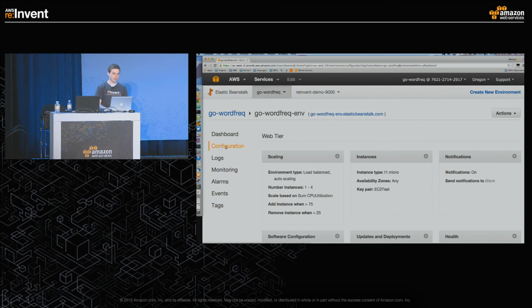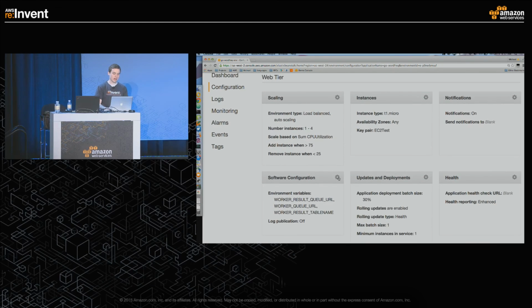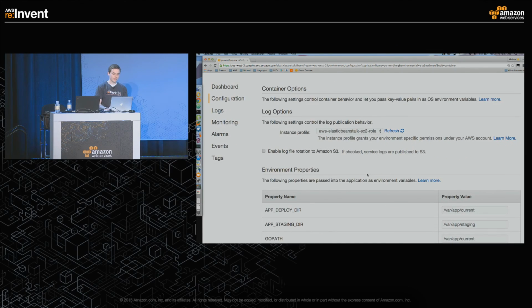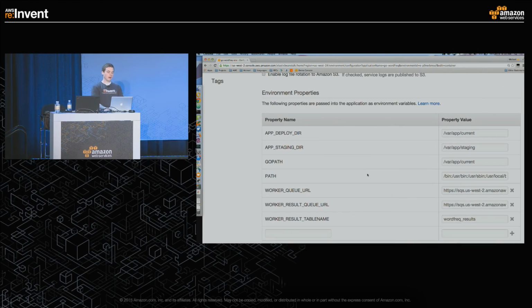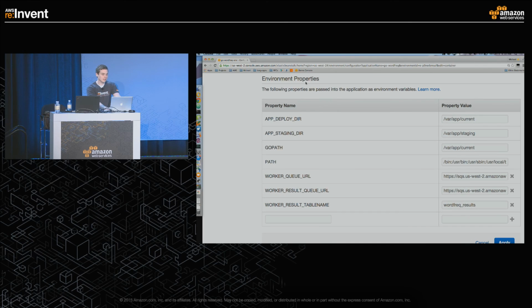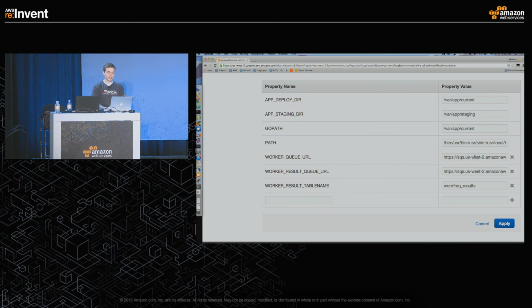So you click on configuration on the left here, and then we're going to go to software configuration. There's a number of things you can configure here, but I want to point out the environment properties. And these are going to be used in our application. So we need to tell it what queue you're going to be reading from, and the queue you're going to be writing to, and tell it the table name in DynamoDB to persist your results to. So all this is already configured. If you needed to change things, you could do that here. And then clicking Apply would then bounce your environment, restarting some instances, and updating them with the new configuration.